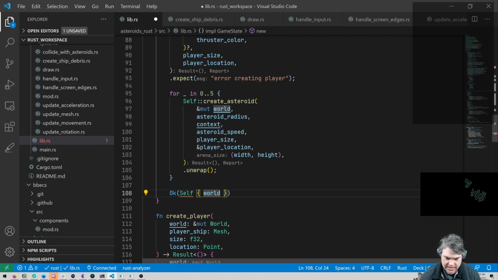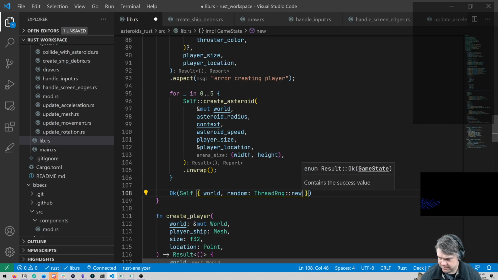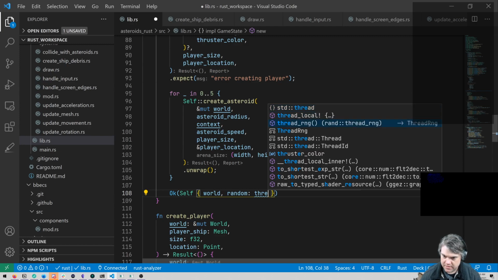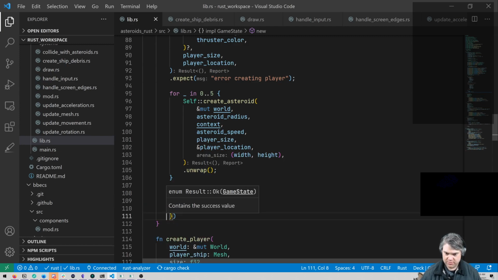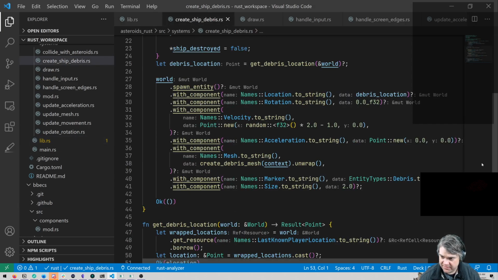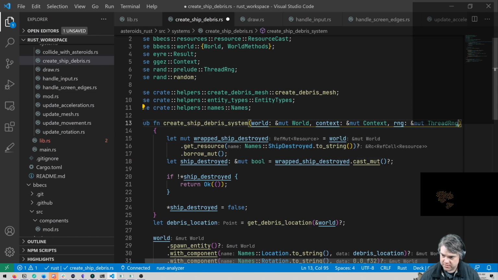And so we could have random is going to be a thread range new. Thread range, oh, that. We do thread range like that. Now in create ship debris, if I want this random out here, we can pull in RNG, which is going to be a mutable reference to a thread range, like that.